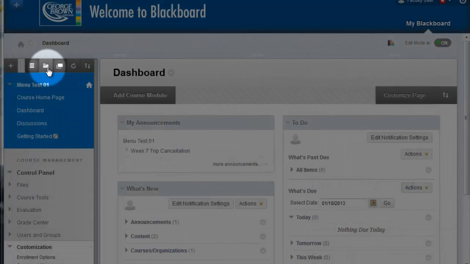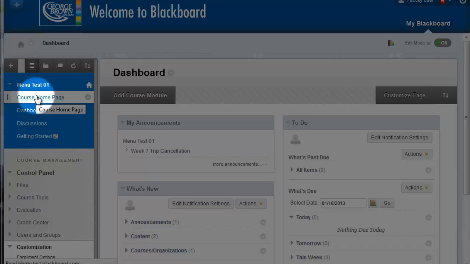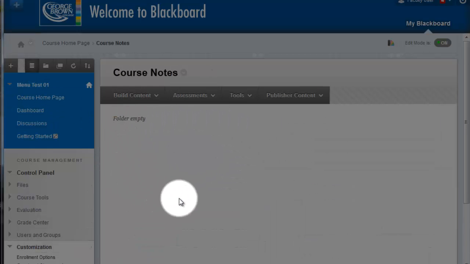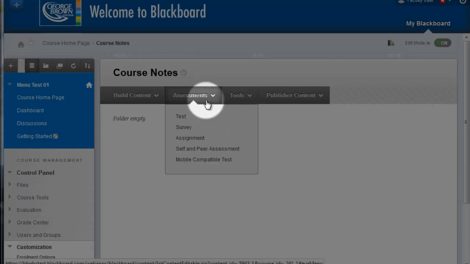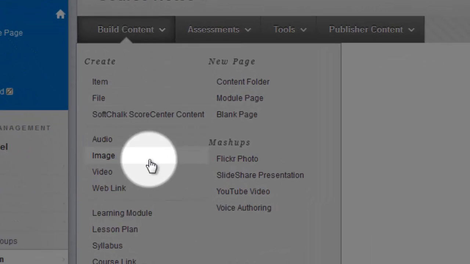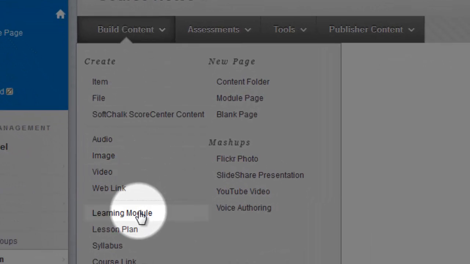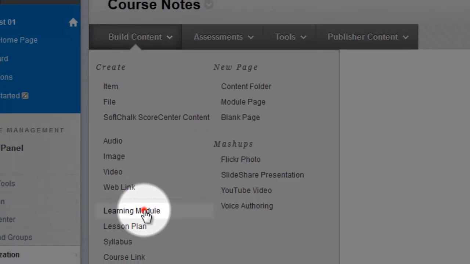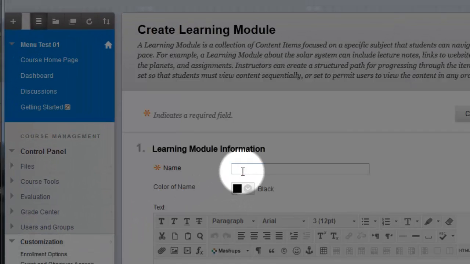Back now in this semester's course, I'm going to go into the course homepage and into course notes, and this is where I want to start building my learning modules, and it's the same menu all over again. I'm going to hover over build content, and I'm going to choose learning module here. So this is not going to be a module page where I'm adding those widget type items. It's an actual learning module, so I'll click on that and I'll give it a name.